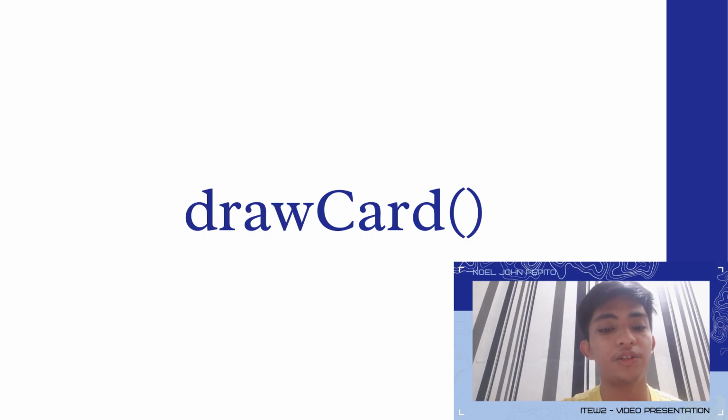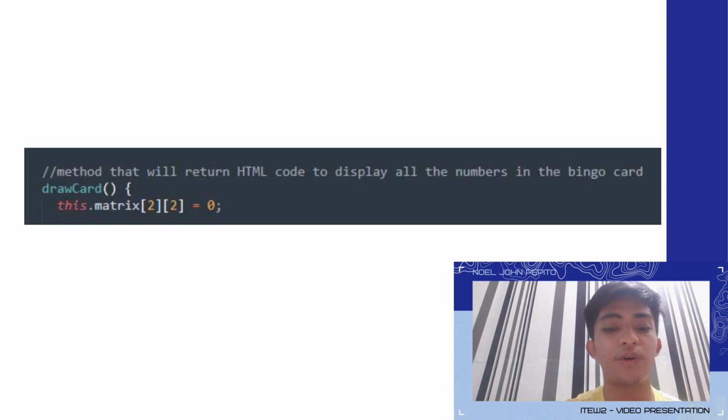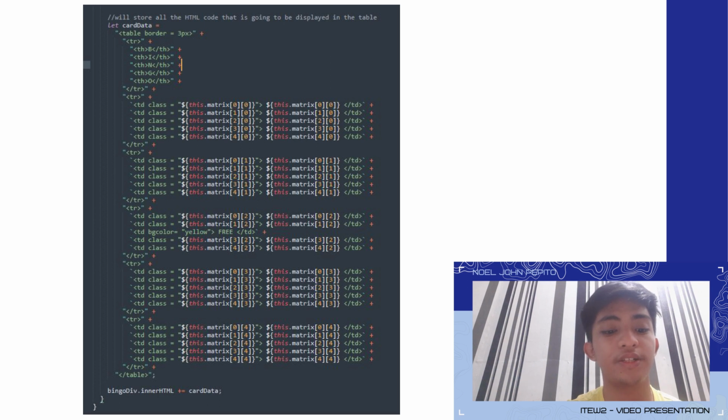Good day, sir. I am Nawajan Olpepita, and I'm here to discuss the drawcard function of the bingo card class. This function is used to create an HTML table where all of the numbers in the matrix that we generated in the generate matrix function are going to be displayed. It creates an HTML code which will be used to display the generated bingo card inside the div container, which has an ID of bingo div in the HTML.